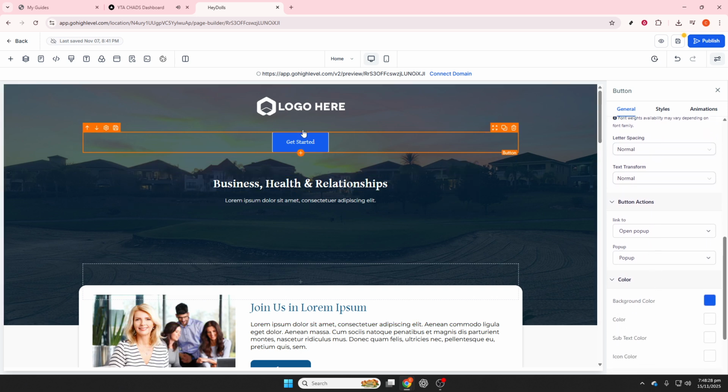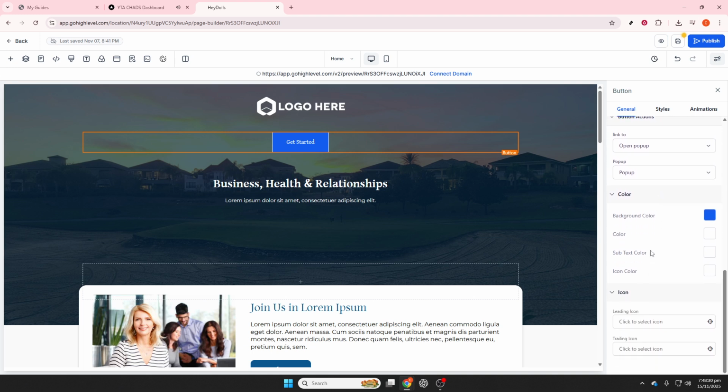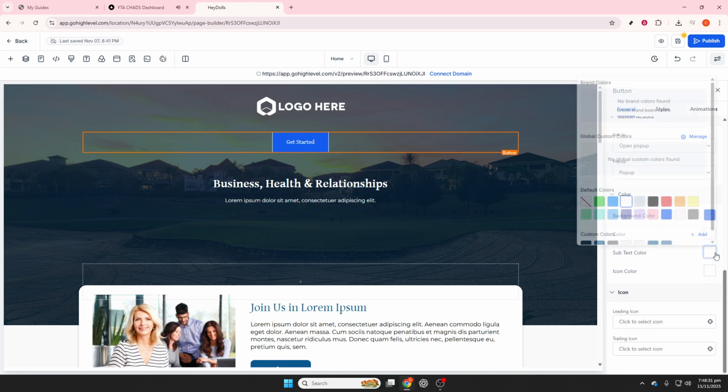And there you have it, a vibrant and interactive gradient button for your GoHighLevel site. We hope this guide has been helpful and inspires you to get creative with your designs.